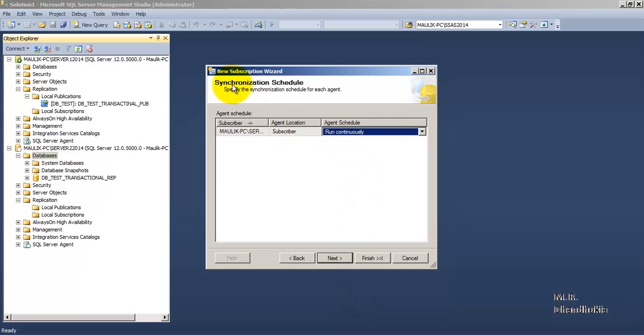Now this is very important. What is the synchronization schedule? Here we want to specify the schedule for the distributor agent, and we want the distributor agent to run continuously. We want it to check continuously if there is any change published by the publisher in the distribution database, and if there is any change, just pick that incremental transaction and apply it to the subscriber.